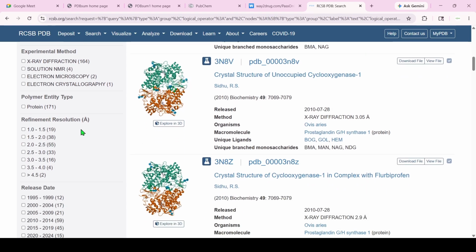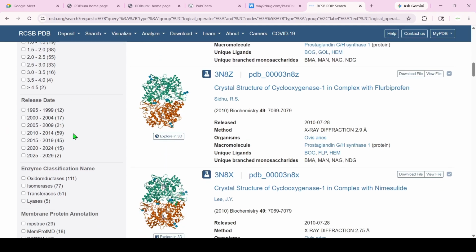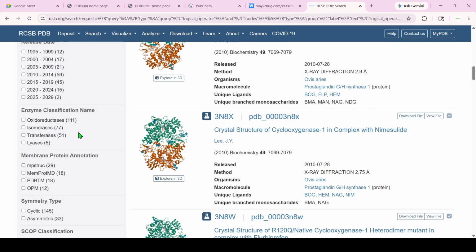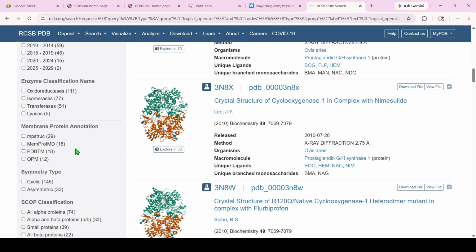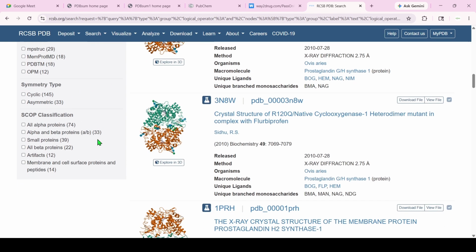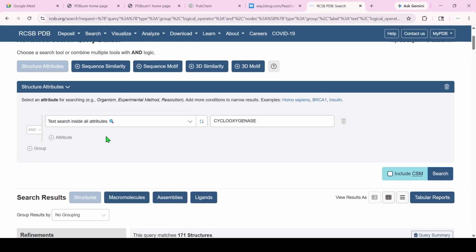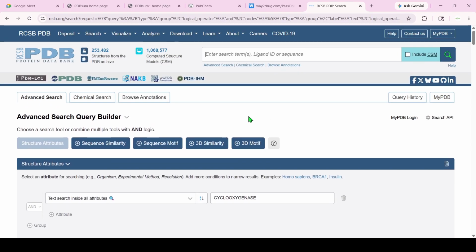Okay, next is you can also put filters on resolution. So resolution needs to be less than 2 angstrom. You can do that. You can also go through the latest data wherever you want, and you can go through the classification. You can go through the membrane protein annotation data. You can go through symmetry. You can go through other different information. So based on that you can select your best protein. Okay, this is all about PDB.